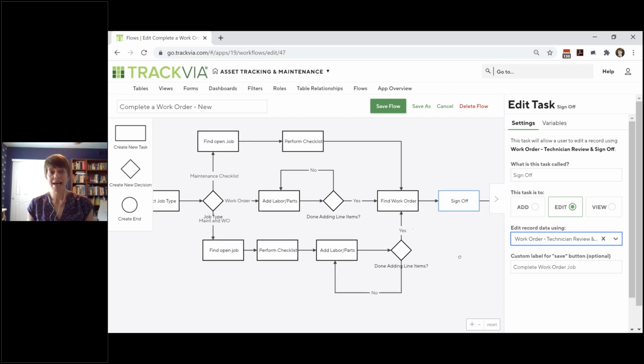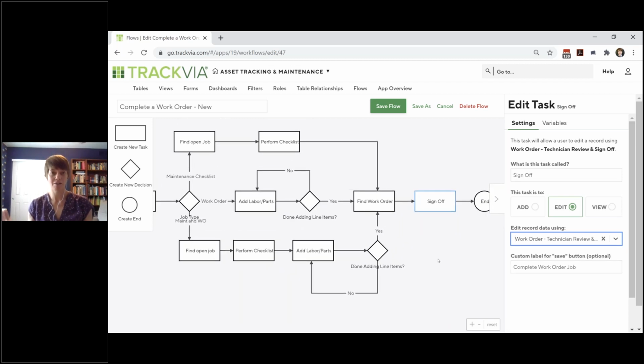So for the admin then, obviously, a lot of pieces to think through, building out those forms ahead of time, thinking through at each step, what will the people need? And then once it's time to create that flow, it's just making sure you're assigning the right task and the right form or view to that task.